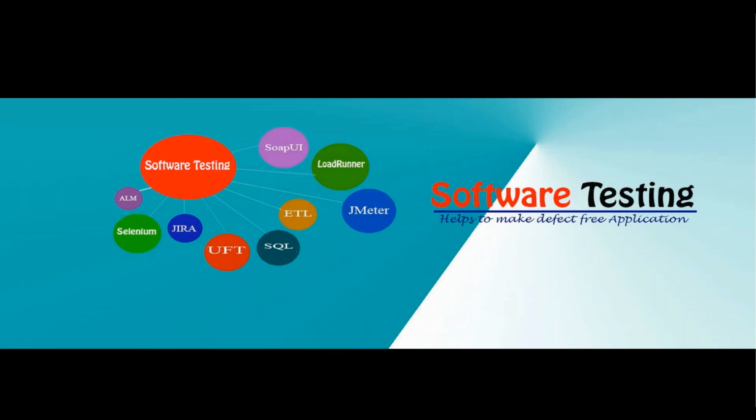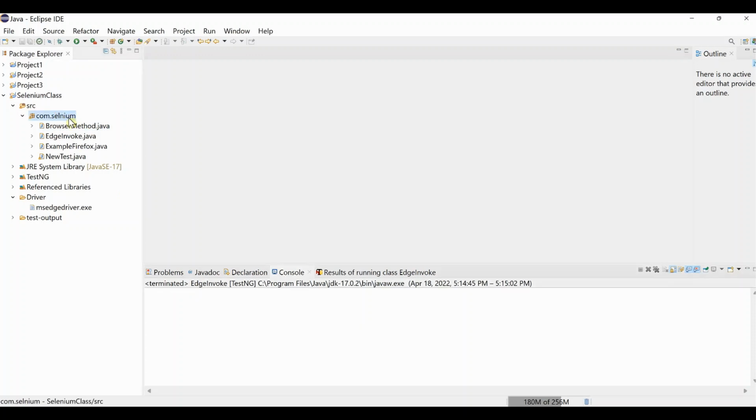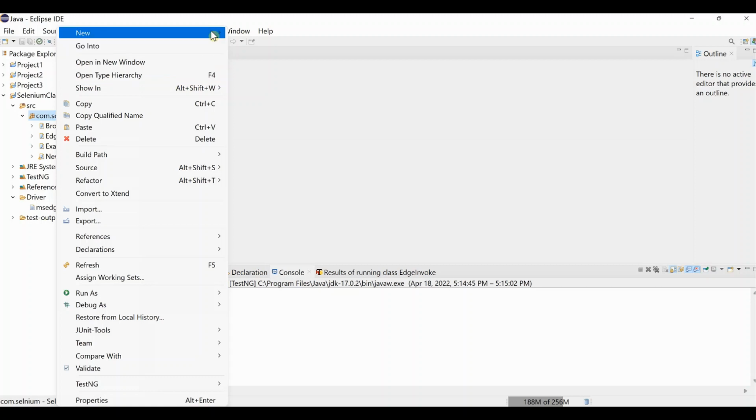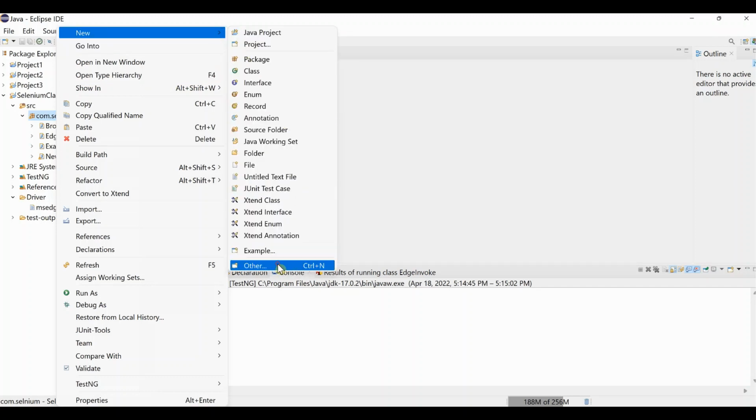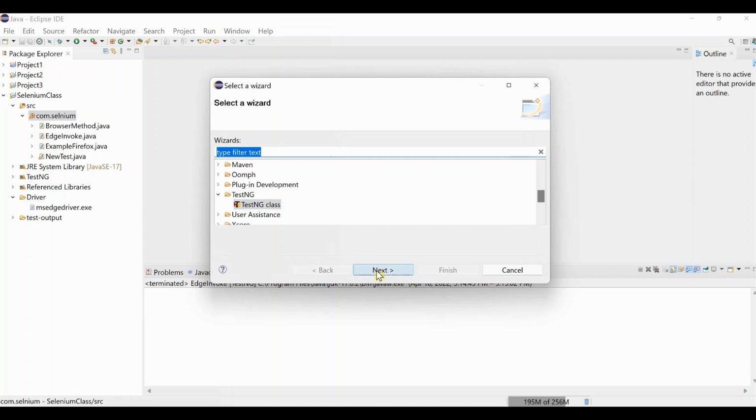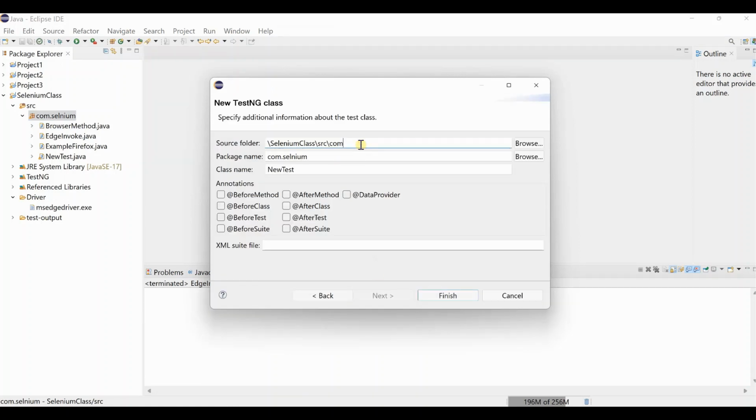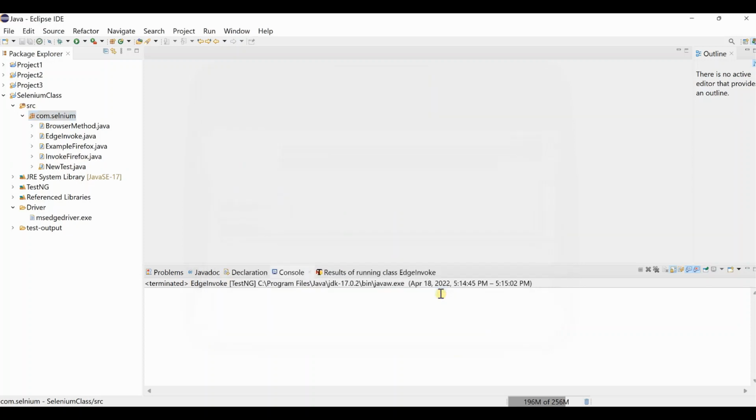So let's open Eclipse first. Create a new class. Go to the package level, then right click, new, other, TestNG, TestNG class, click next. Then choose the source folder and put the class name, which will be InvokeFirefox. Then tick before method, then tick after method, click finish.